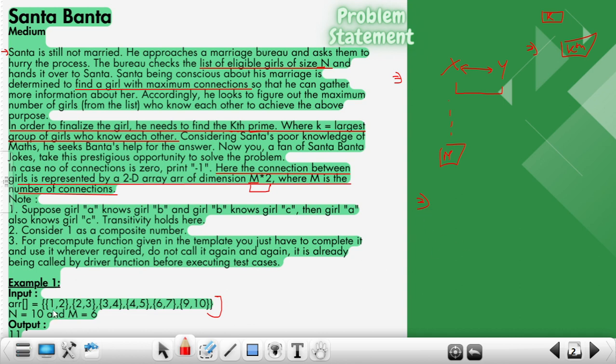So we are given these connections. We have a total of 10 girls and we have 6 connections. The first connection says that girl 1 is connected to girl 2. These are connected to each other. Similarly, we have 2, 3, basically representing that 2 and 3 are connected to each other like this.